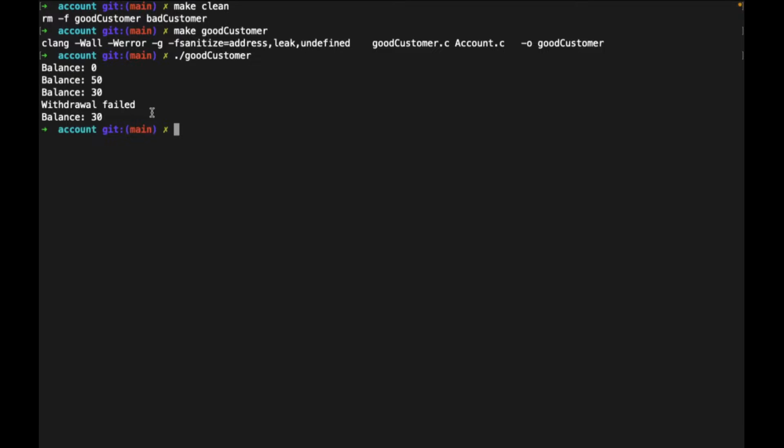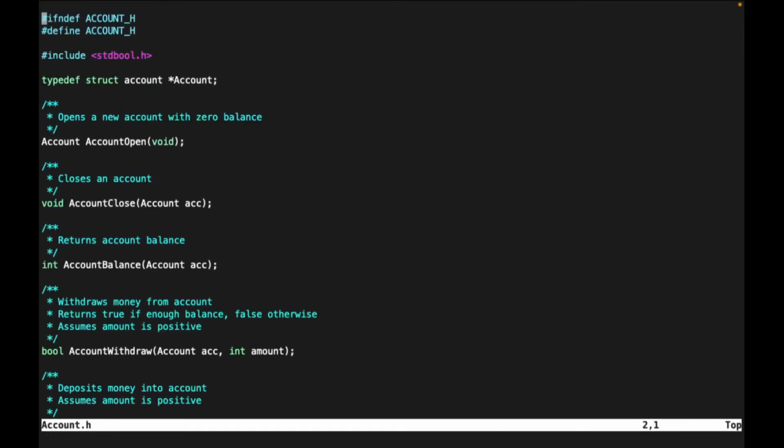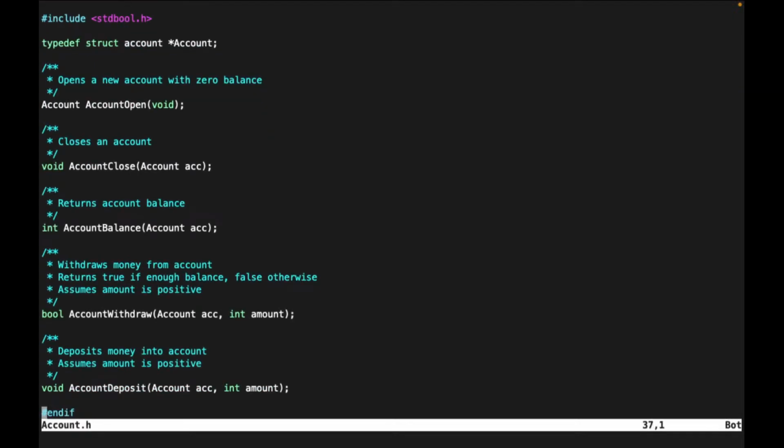So that's how you interact with an ADT. You use the functions in the .h file. Notice that I haven't shown you the implementation. That's because the user of the ADT doesn't need to know about the implementation. All they use is the interface, and they use the documentation in the interface to reason about their program.